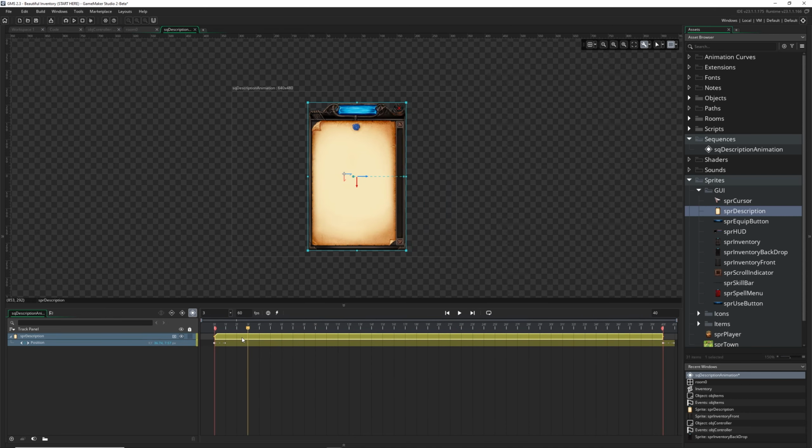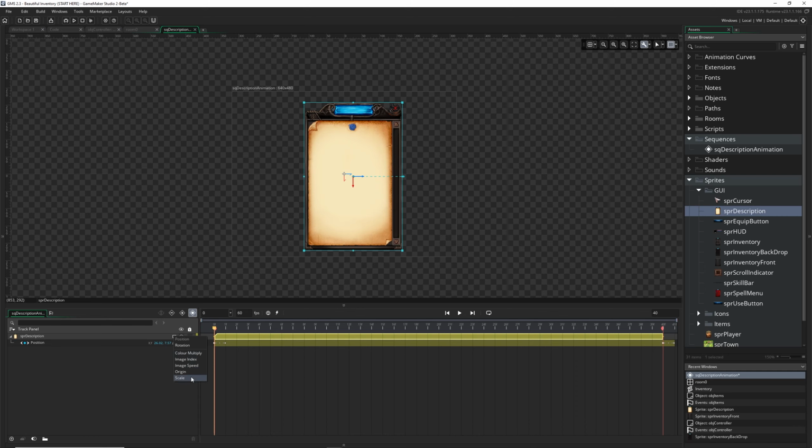Now, we're going to do more than just do this, because that's kind of boring, but essentially that's what it's actually going to be doing. Now, we also want to change the scale, or how large or how small it is. So I'm going to come down here and actually add a parameter track. So you can control rotation, color multiply, image index, image speed, origin, and scale.